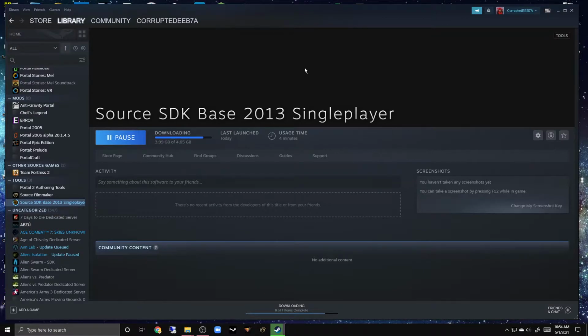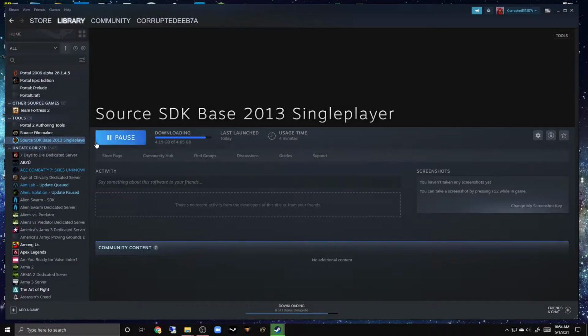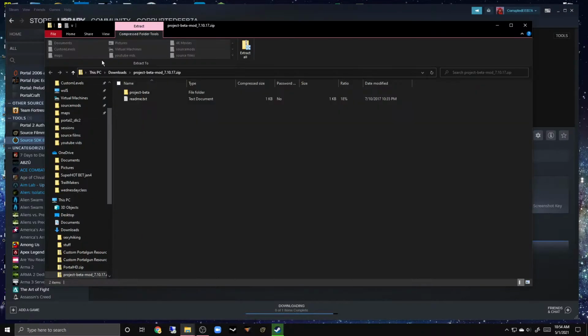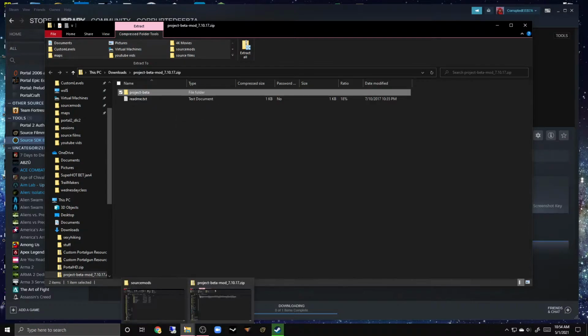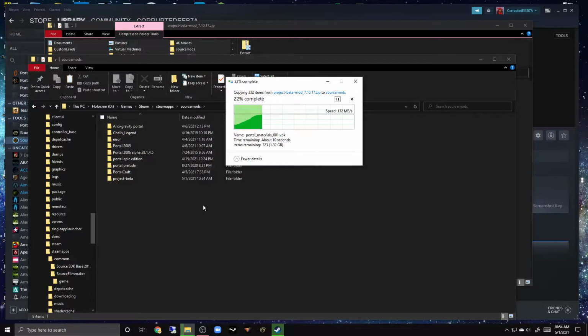Since I already have it set on upcoming, it will install the upcoming beta. That's a bit strange. Anyways, that is almost done. And now what we can do with this is we can copy this, paste it into our sourcemods, and then we have VPK files.